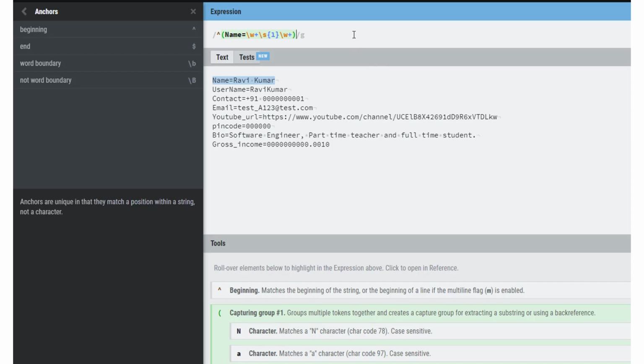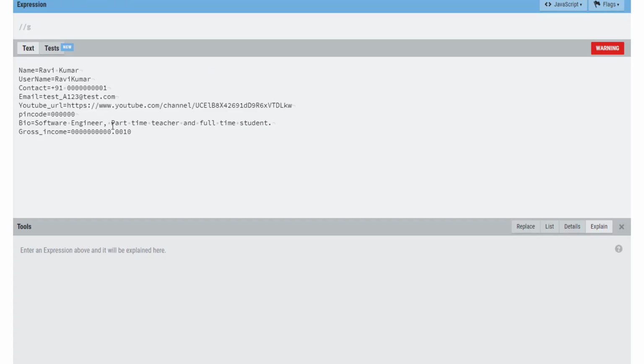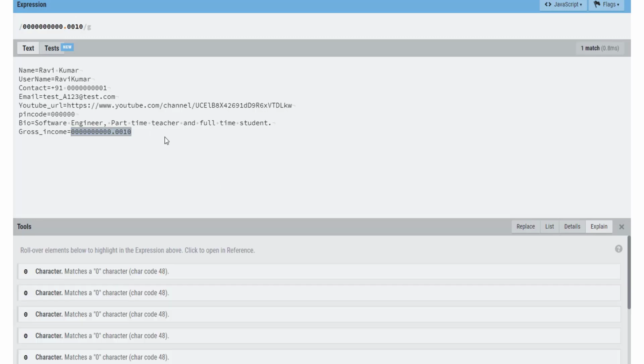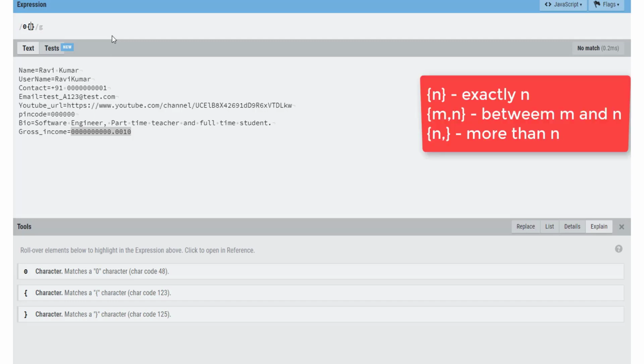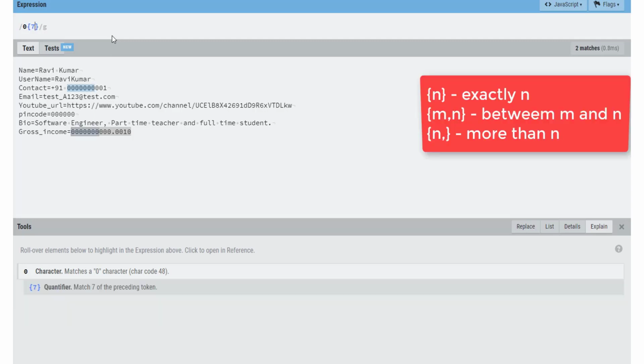So let's learn more about these quantifiers. We have this string, gross income, right? Ctrl+C, Ctrl+V. So we have one match. We can close this into a group, or we can say how many times it is occurring. It may occur any number of times, right? We have seen plus, asterisk, question mark, except that if you want to define the exact count, then we can say {7}. It matches 7 of the preceding token.